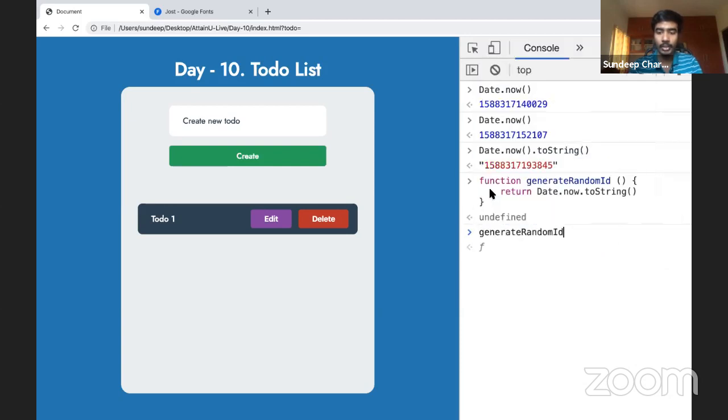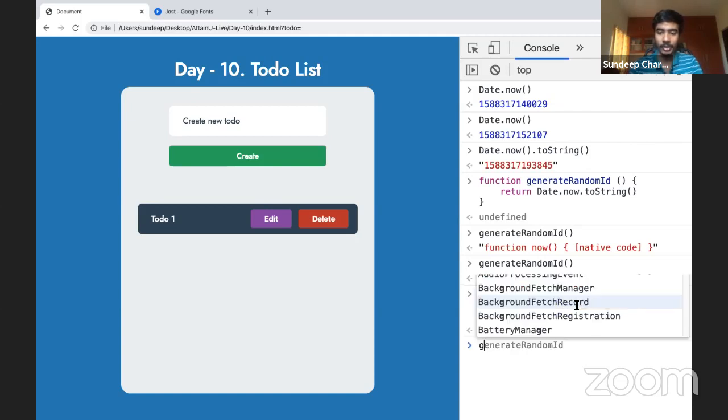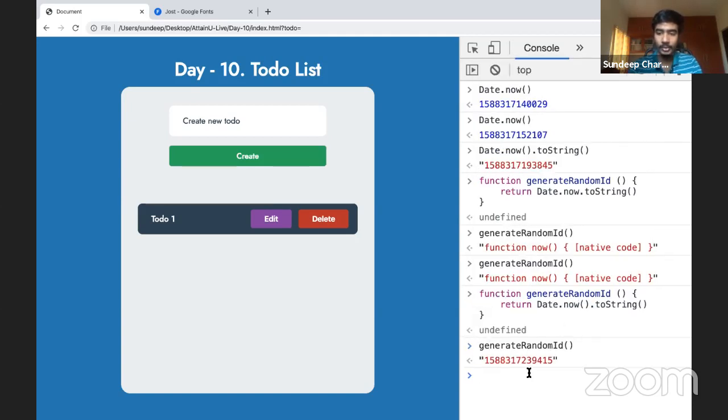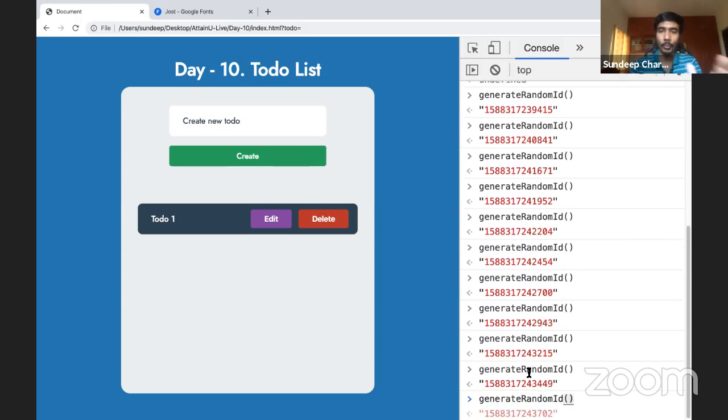So now whenever I call this function generateRandomID, what happened? Oh, sorry, I forgot to call this function. That is why it was not working. So now whenever I call this function, you could see I'm getting a random value, right? So this is exactly what I want, guys.